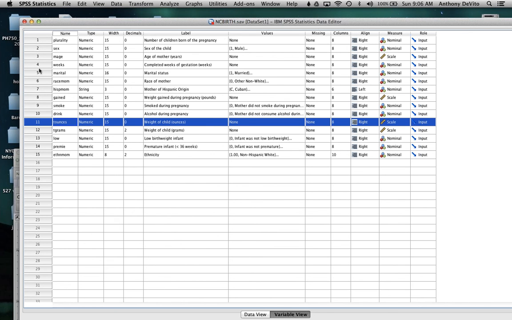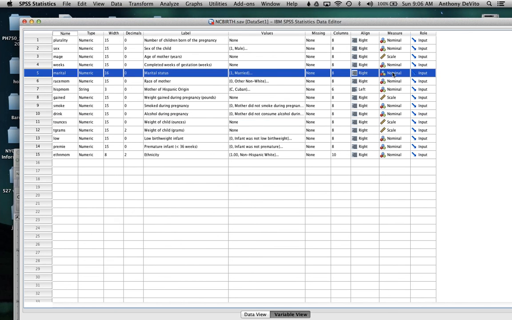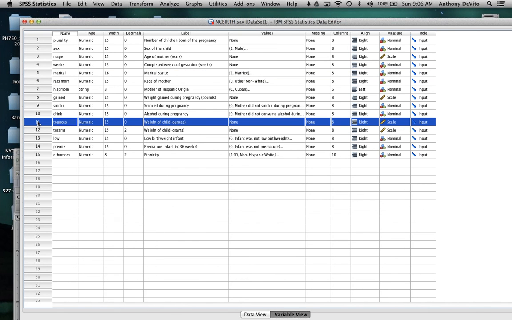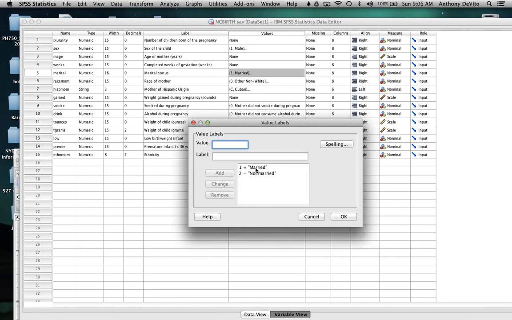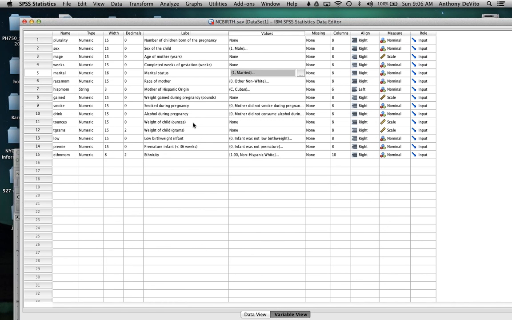Okay, now notice that marital status is a nominal variable, and T ounces, or total ounces, the weight of the child in ounces, is a scale or numerical variable. Okay, so that means marital status happens to have only two values. It could have had more, right? It could have been married, not married, separated, divorced, and so on and so forth, right? But it just had married and not married. Okay, so it only has two values.